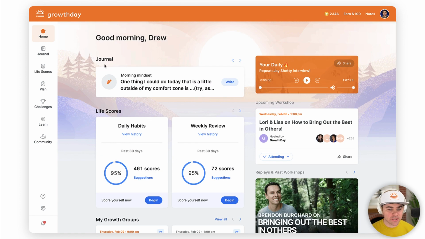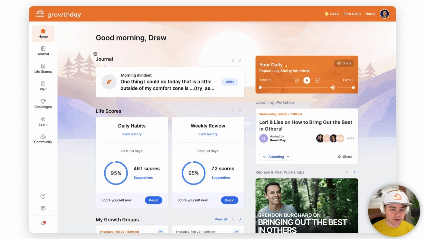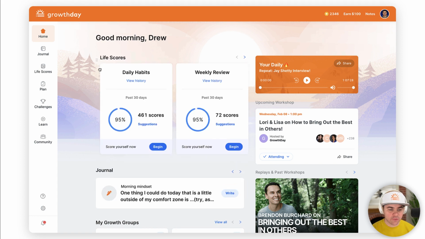As I scroll back up to the top, you'll notice that I have this little handlebar that I can use if I want to reorganize my tools from the top. If I wanted to move my journal down or move my life scores up, I could just click it and drag it up.